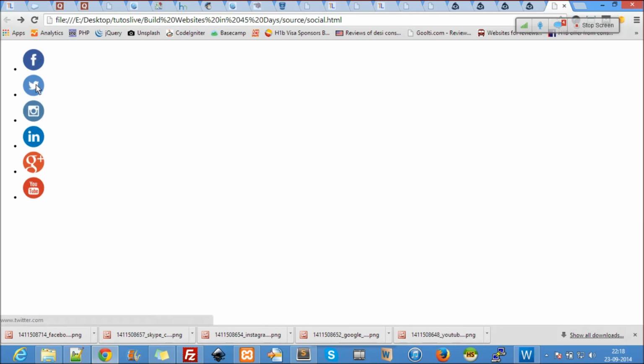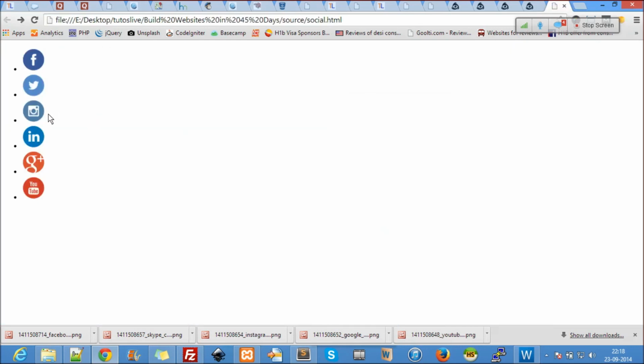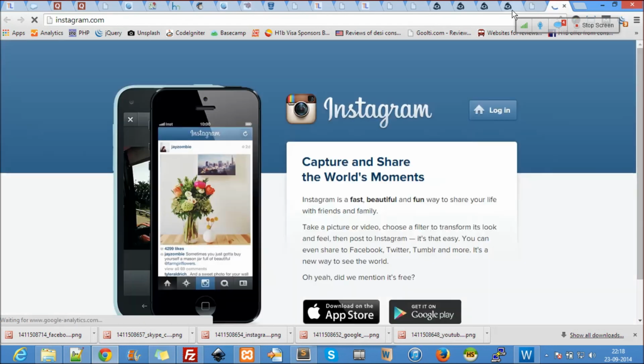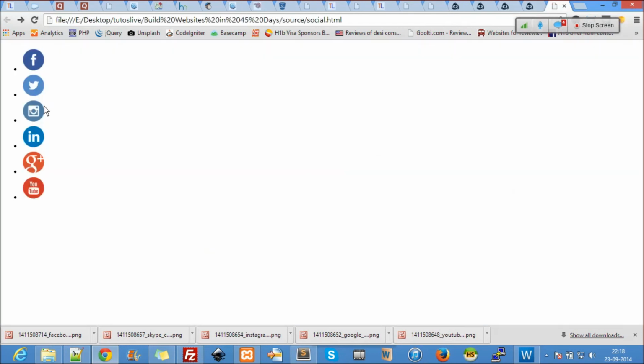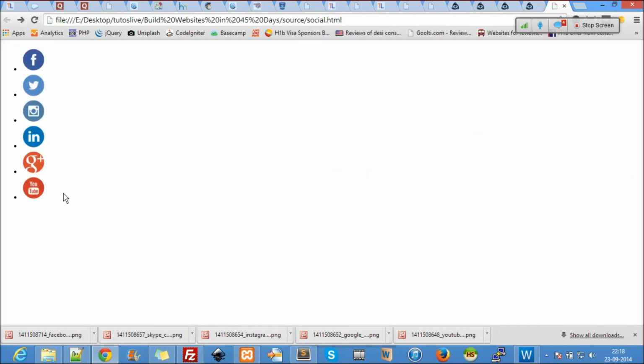So I click on Twitter, it opens in a new tab now. So this is my Twitter account. Then I click on Instagram, it goes to the Instagram website. I'm not logged in, so it won't show my profile over there. And LinkedIn, again, I'm logged in, so it shows my LinkedIn homepage. Okay, so this is how it is done.